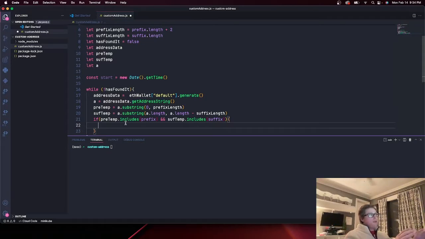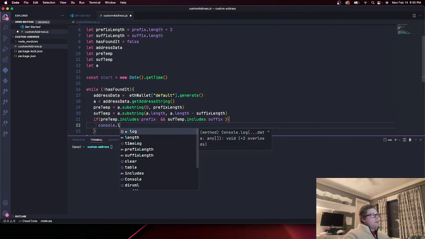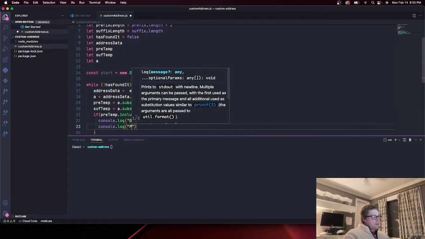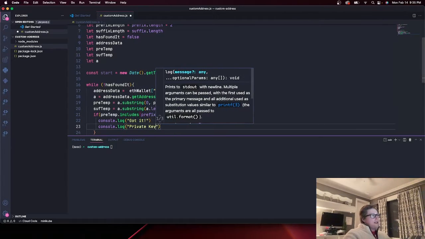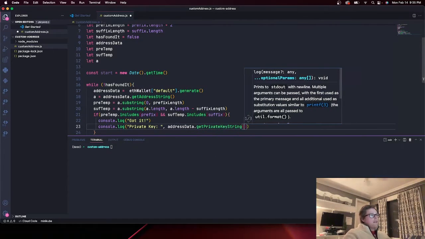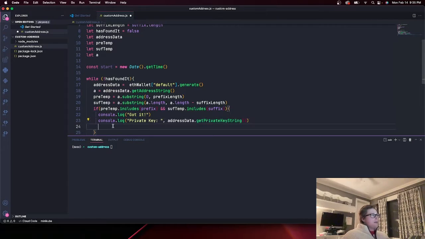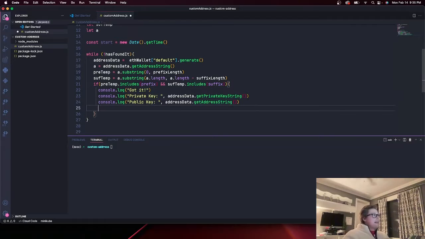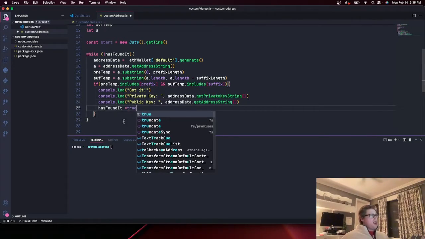Okay, so now once we've matched the prefix and the suffix in the address, we've got exactly what we want. We need to be able to see the private key so that we'll be able to import it in our wallet and use it on the blockchain. So let's let everybody know that we got it. We've succeeded. Let's print out the private key here, and we can access that data by getting the private key string right here. And let's also print out the public key just so I can show you I'm not trying to pull the rug out from under you. I'm not trying to pull one over on you like some people I know. So we get the address string. All right. And now we set hasFound to true. Right, we're done. We're out of here.